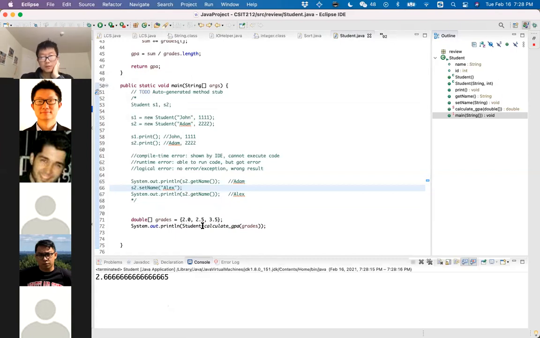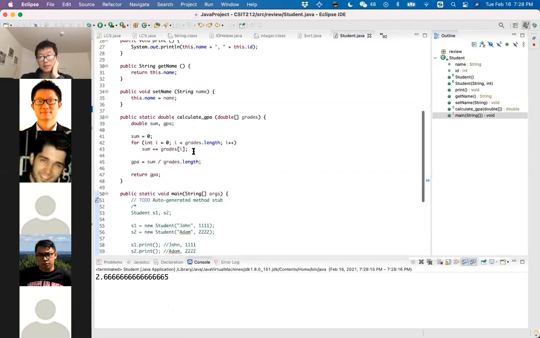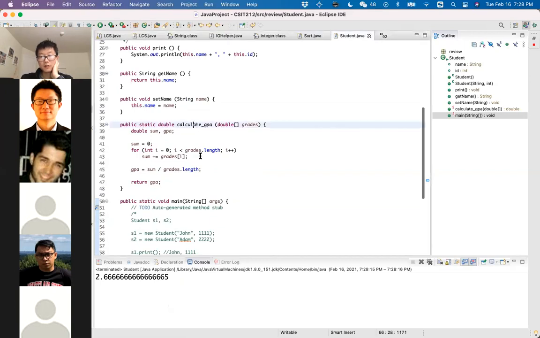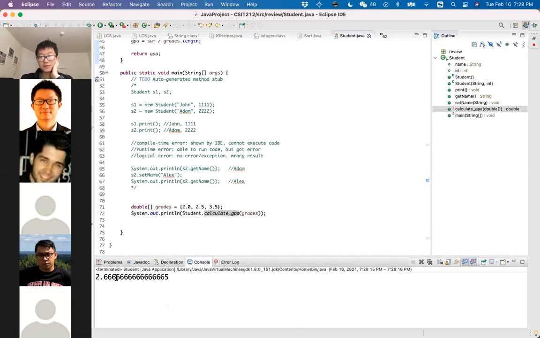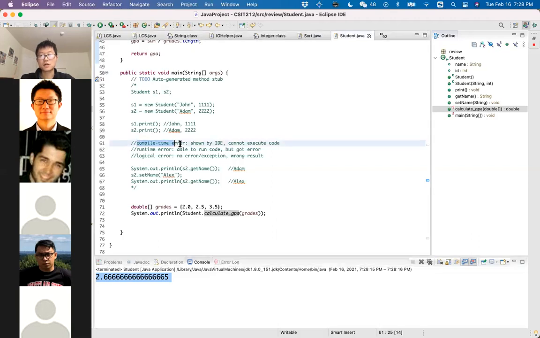So currently the calculate GPA function, the whole piece of code, is written correctly. We can see that the GPA for the student is 2.666, which is correct. Now I'm going to show you different types of errors that you may encounter when you are writing your code. One type of error is called compile time error.